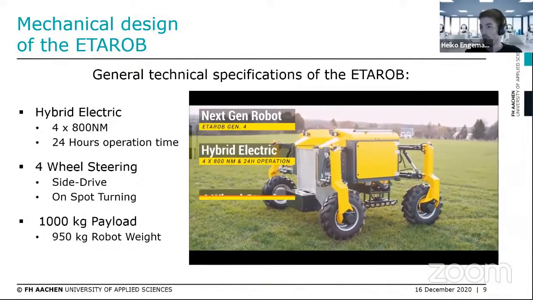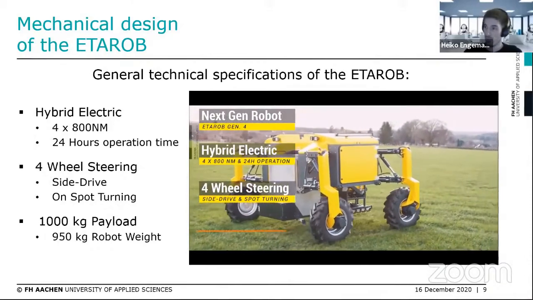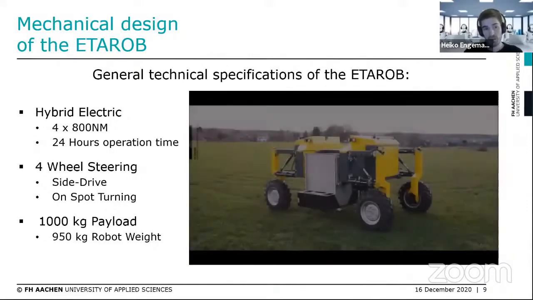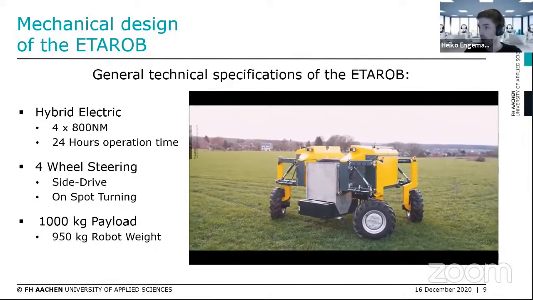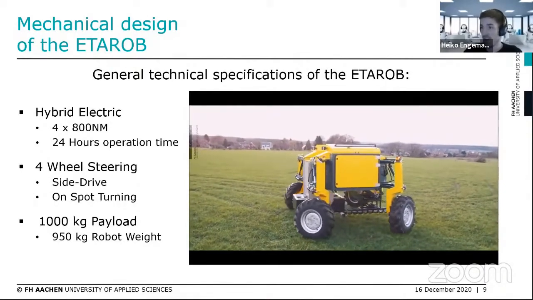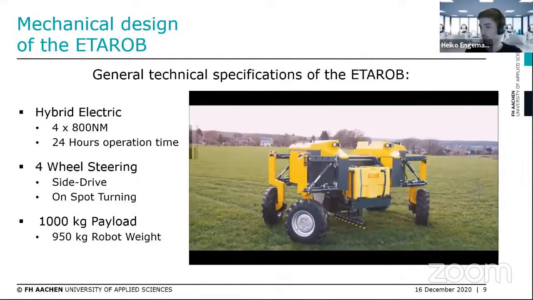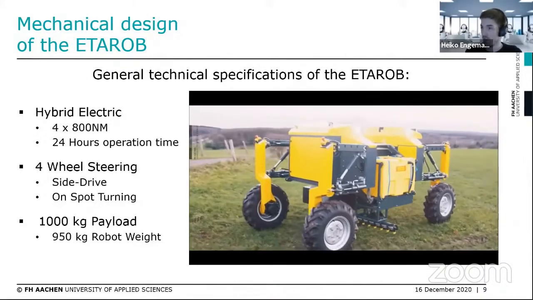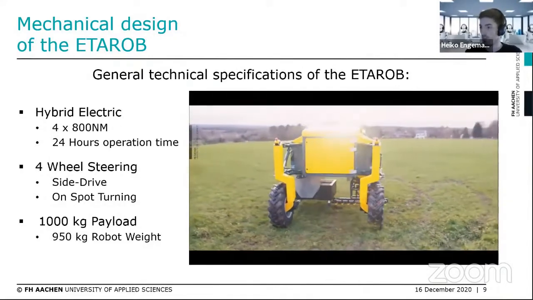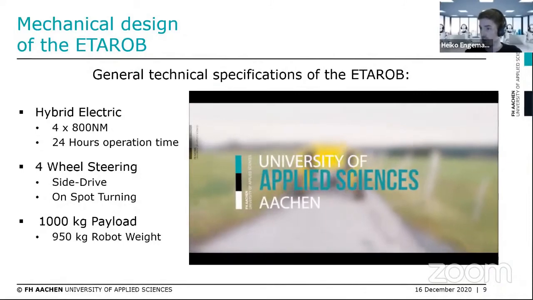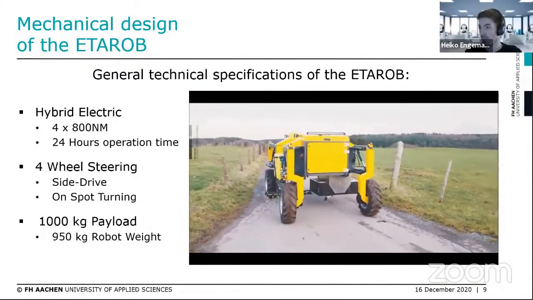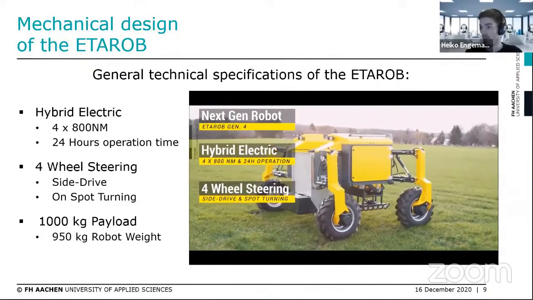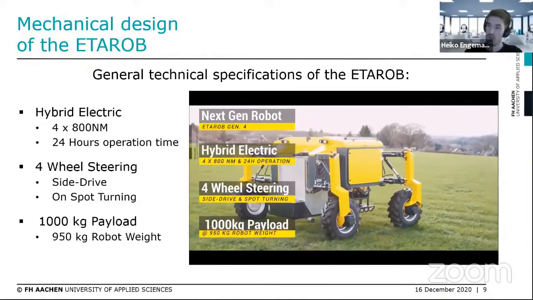Each individual hub motor of the ETHEROP can output up to 800 newton meters, which gives the robot the capability to carry quite high payloads up to 1,000 kilograms. The high payload is especially needed for processes which require any kind of liquid, like fertilizing or chemical weed control. The four-wheel steering and the height adaption of the implement slot is realized with a high-efficiency speed-controlled hydraulic system. In addition, the ETHEROP features a raised double suspension system for each wheel, which provides then in the end the capability to turn each wheel up to 180 degrees and gives the system an overall ground clearance of 90 centimeters.